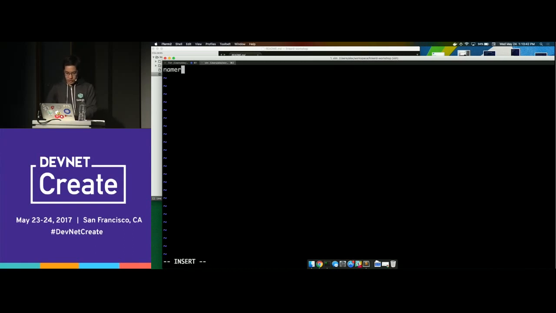So to start, we're going to give it a list of namers. And namers are the things that Linkerd uses to talk to service discovery. So if you're running in Kubernetes, you would have a namer that talks to the Kubernetes API, and it's going to tell you where all the services are currently running. If you are in Mesos Marathon, you're going to have a namer that talks to the Marathon API, and it's going to tell you where everything's running. It can also talk to Consul and ZooKeeper, a bunch of service discovery backends.